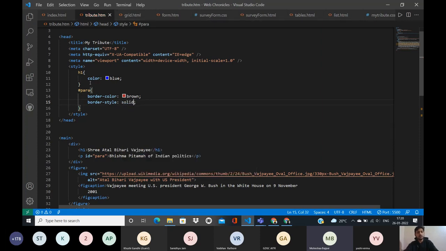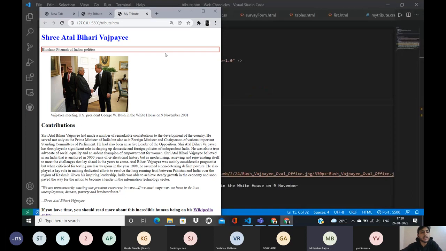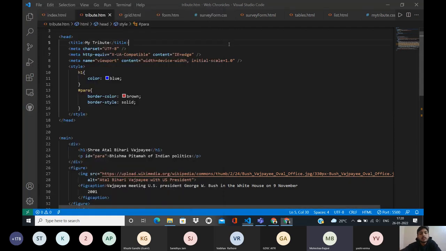And solid. Now we will see the effects. Here you can see by mentioning a CSS rule, we got a border around the paragraph tag. So this is what an ID is.